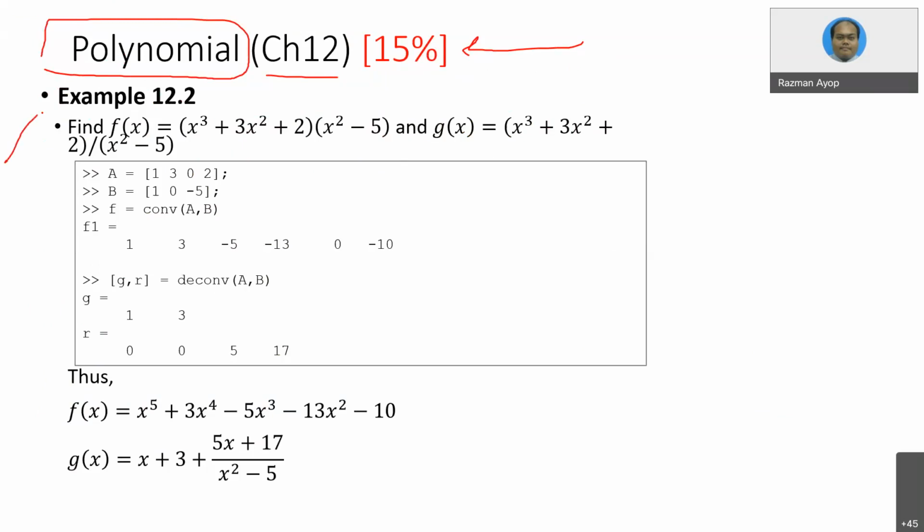You can look at example 12.2. Find f(x) equals x cubed plus 3x squared plus 2. For example, here you have this and this. How to write it inside here? How to change this? Make sure you have to sort this first.